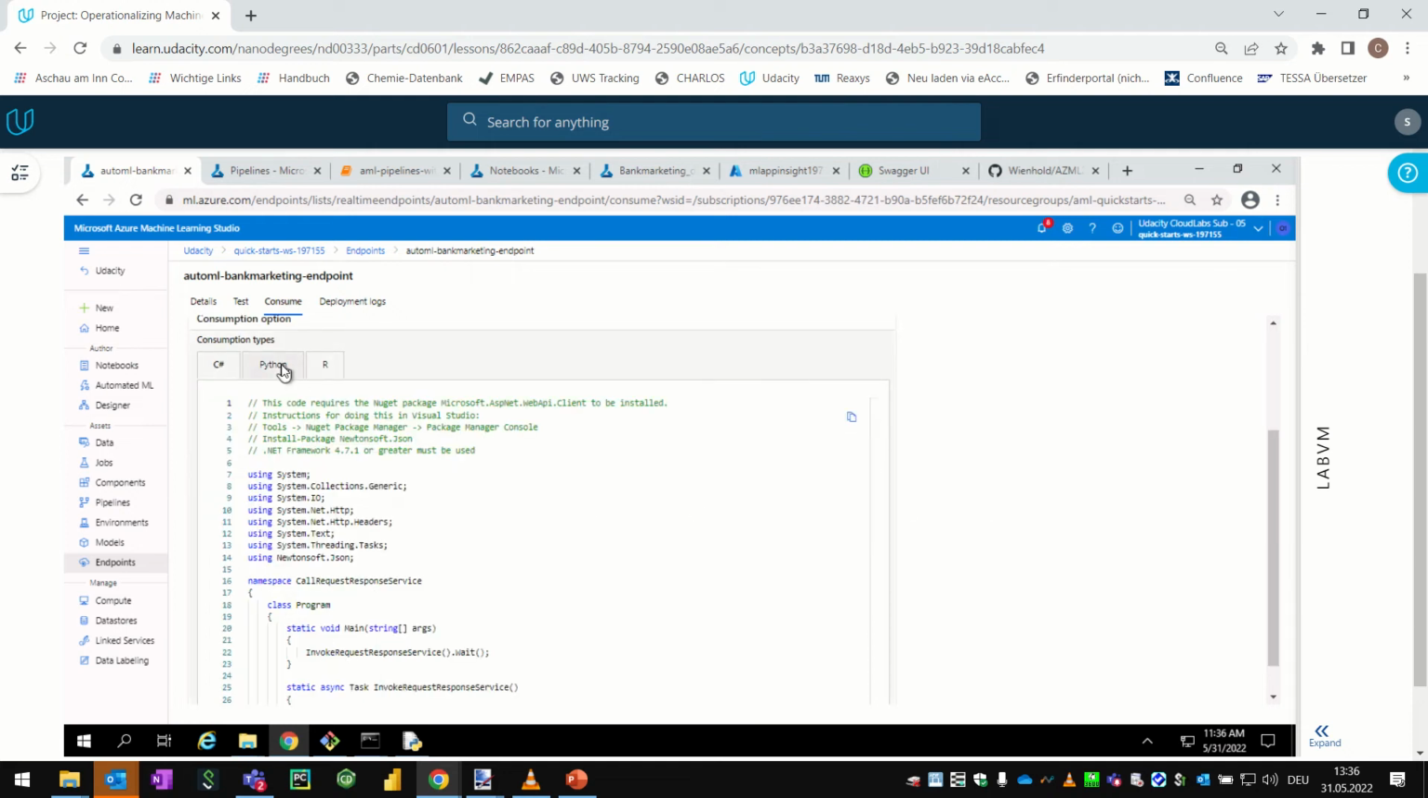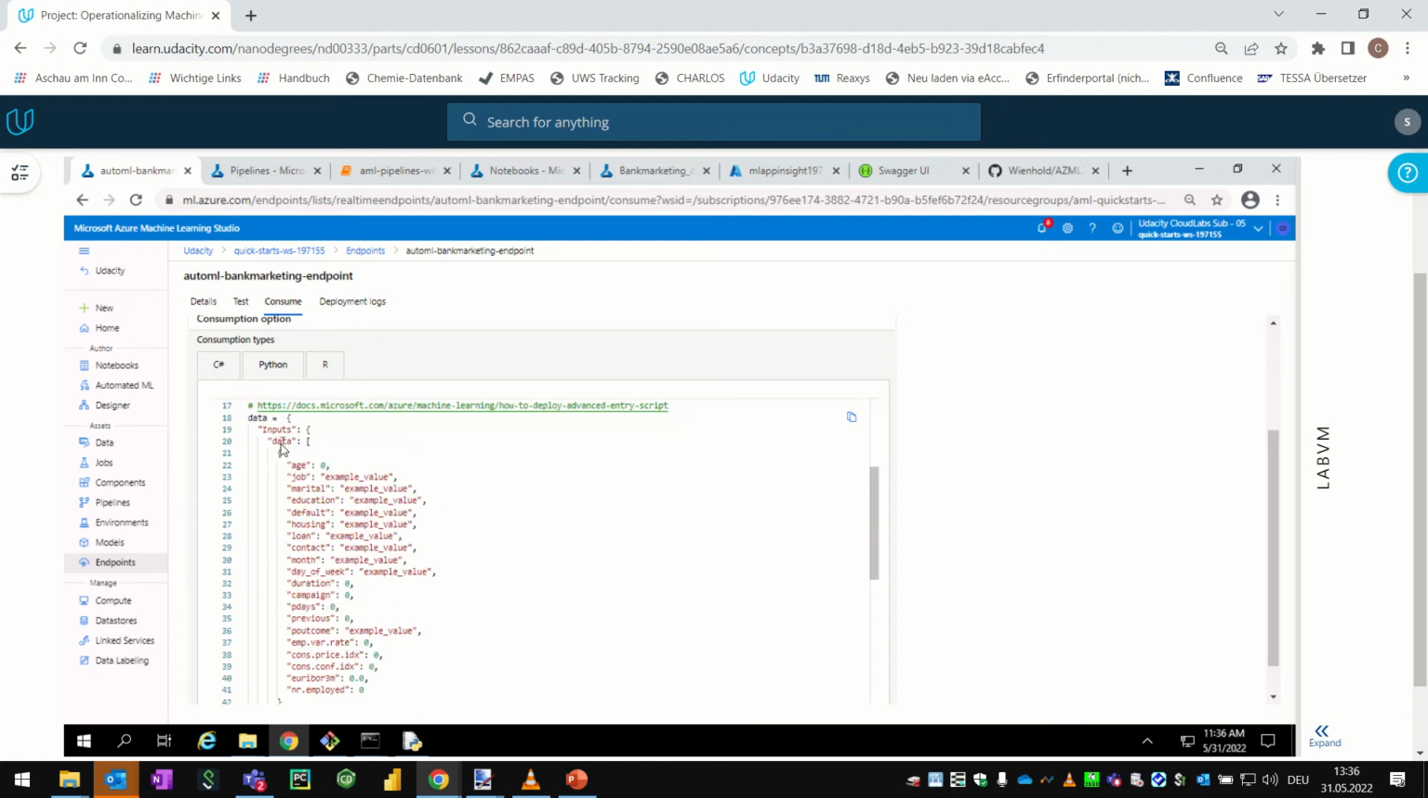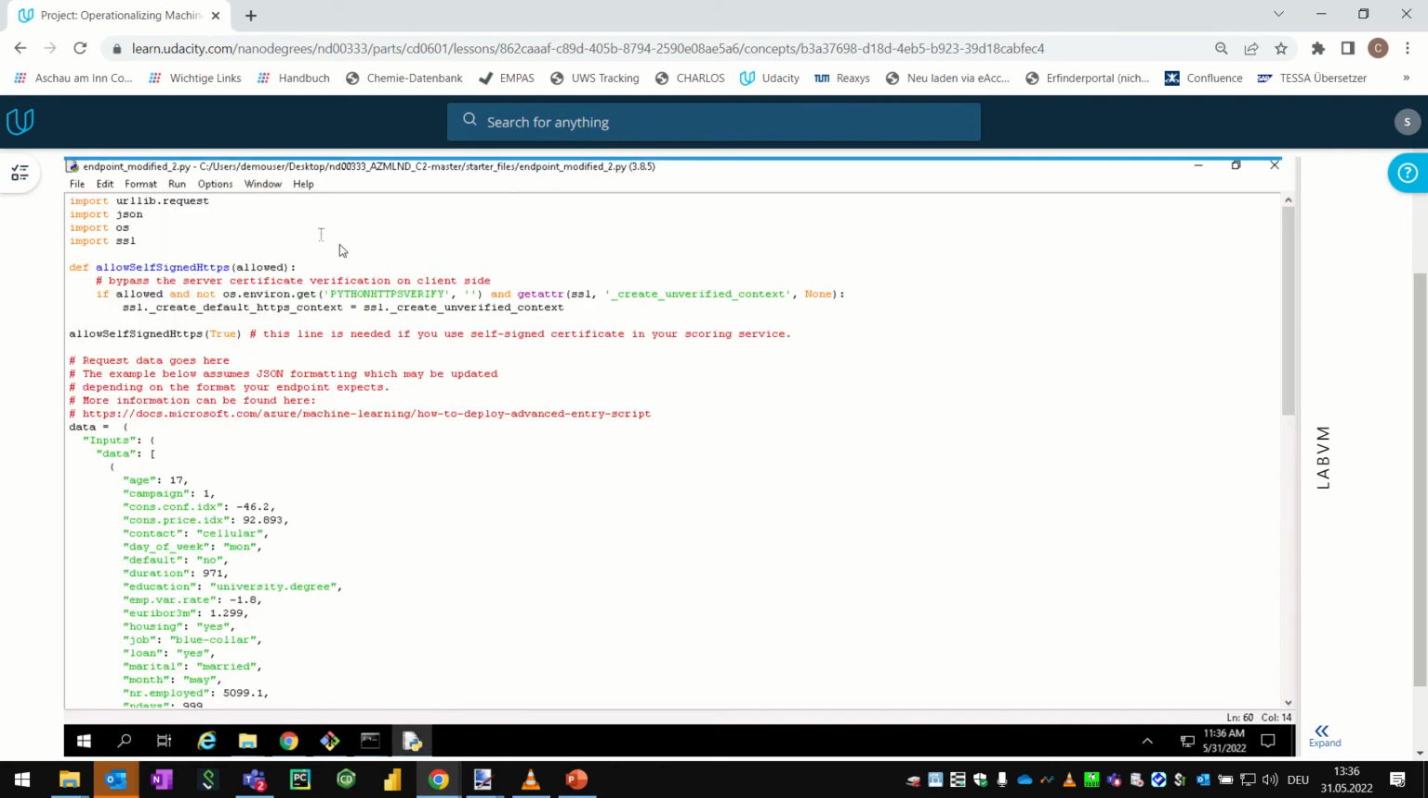For consumption, I used an endpoint.py file I generated from this Python script here. I tried Udacity's script, but unfortunately it didn't work. Always got the error 502, but the script here works very well. I just added the Udacity data in here to get a working file, which I called endpoint-modified.py.